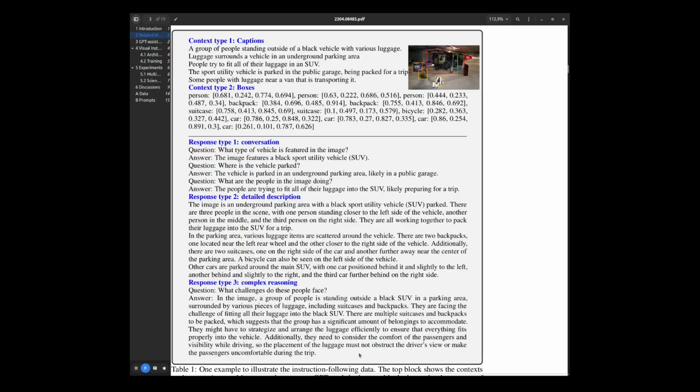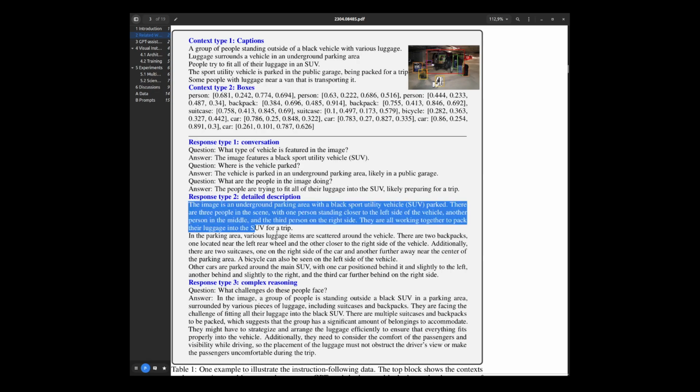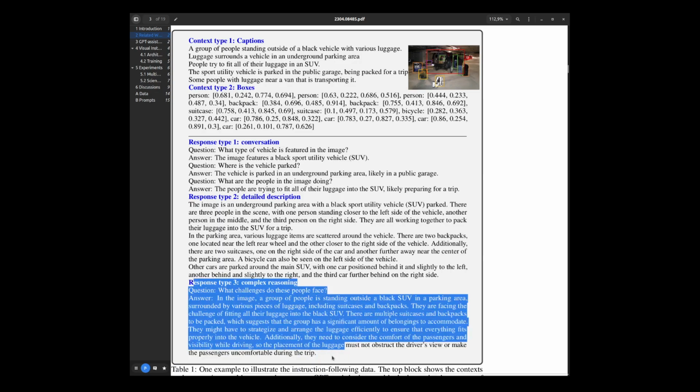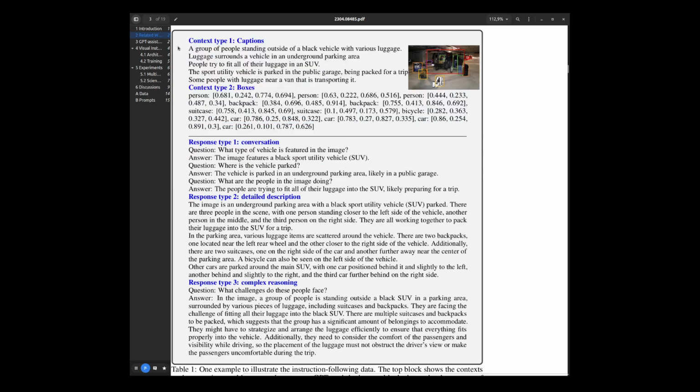So they have three types of instruction. Like a question, what is the type of vehicle in this image, and the answer, the image features a black SUV, and so on. Okay, so they generate them, and then a detailed description, a long description. And complex reasoning. Question: what challenge do these people face? In the image, a group of people is standing outside a black SUV in a parking area surrounded by various pieces of luggage, and so on. So basically, I guess these are all generated by using the caption and the bounding boxes.